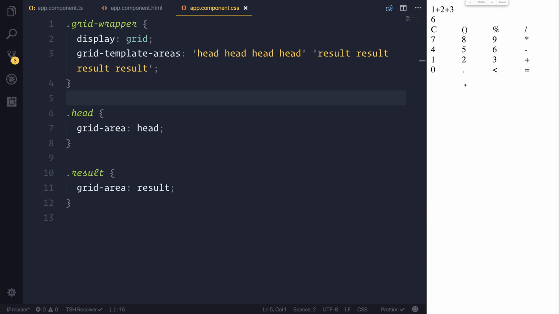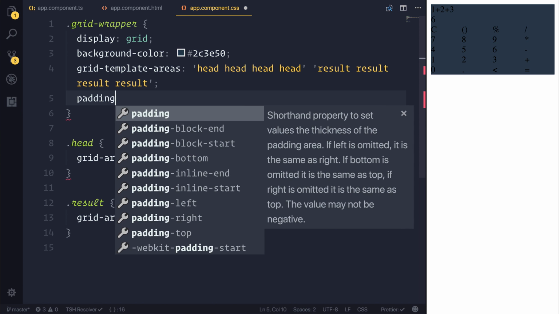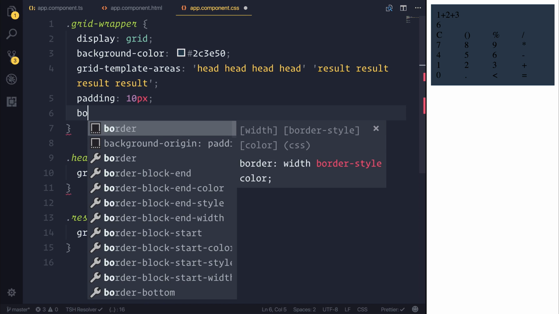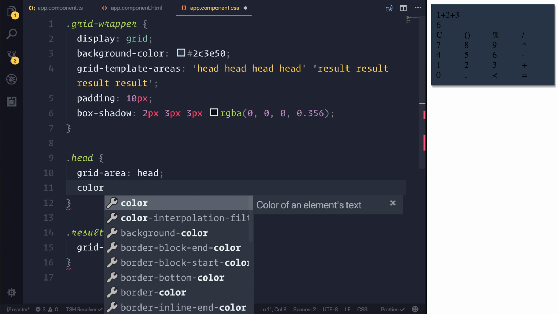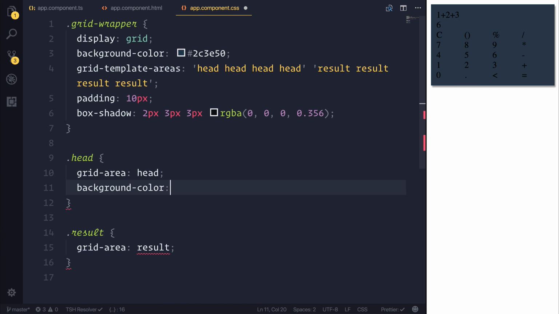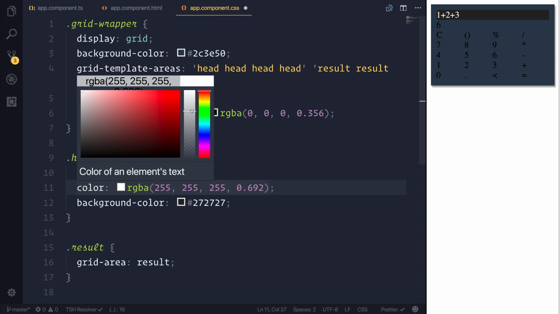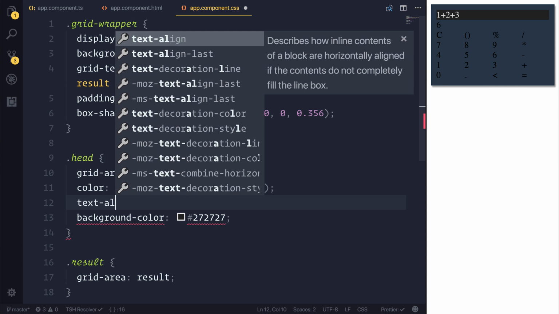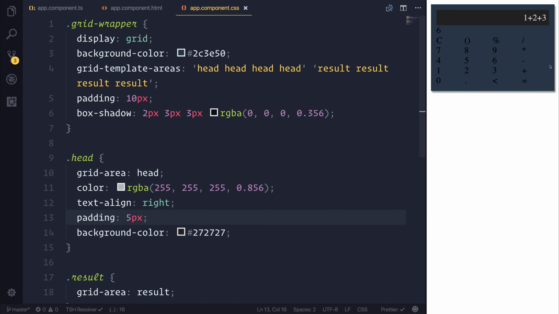So let's start applying a little bit of styling to this. Let's give our wrapper a background color. I'm also going to give this some padding, and we'll give it a little box shadow. Next, we can define a background color for our head area. We can then change the color to be something like white. If we wanted to, we could dim this down a small amount. We could add the text align to be right, and maybe add some padding. So that allows us to keep track of the previous commands here at the top.